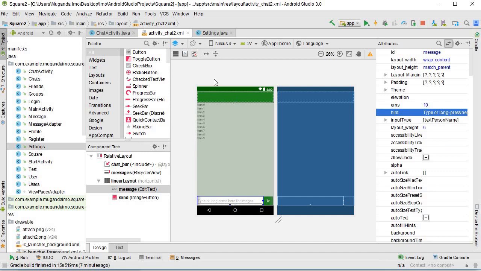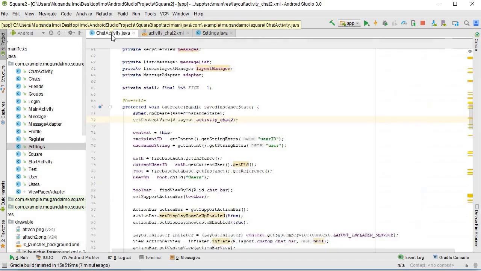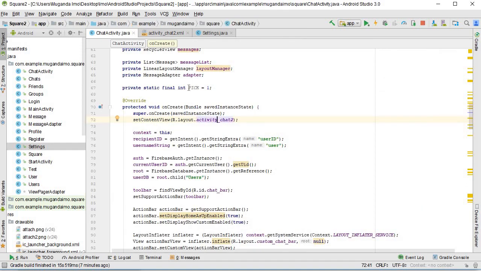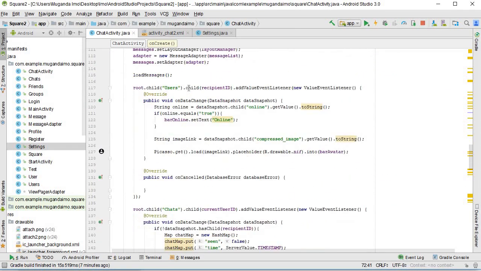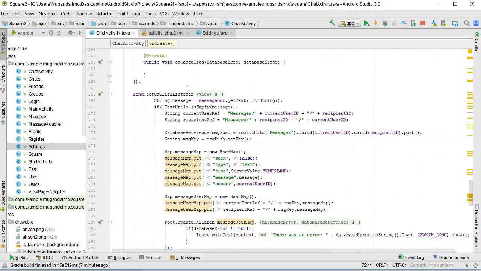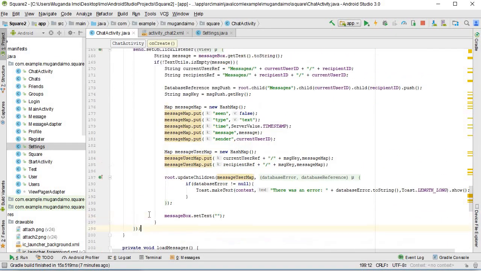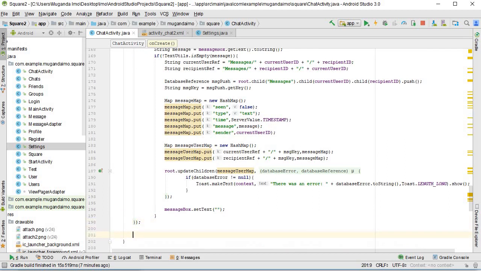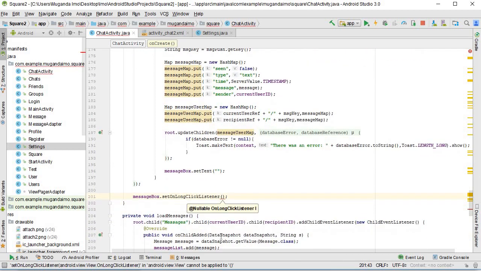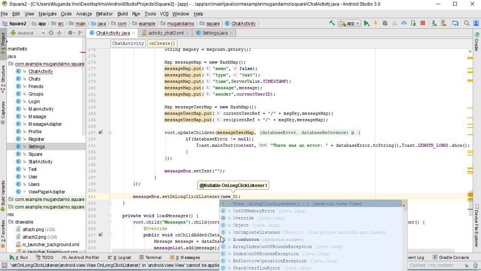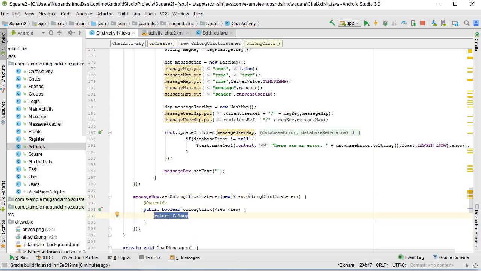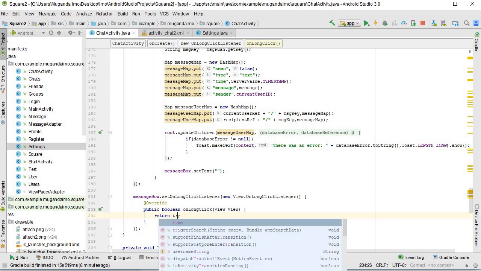Good. All right, next we will go to our chat activity and we'll now give that message box a listener. So underneath the send.onClick listener, I'll say messageBox.setOnLongClickListener, actually not on click listener. We want them to long press. New OnLongClickListener. We'll change this so it says return true.